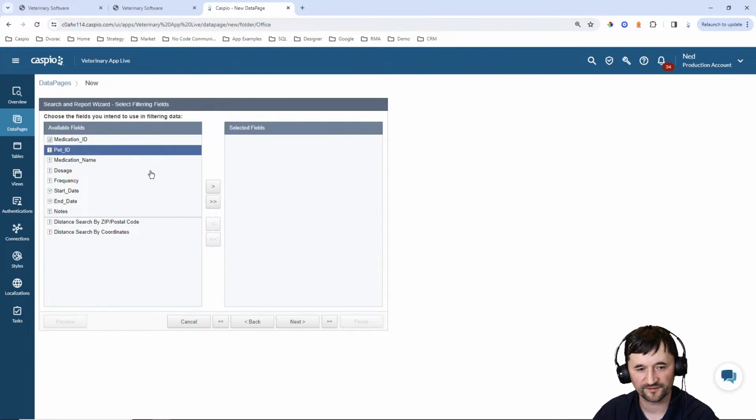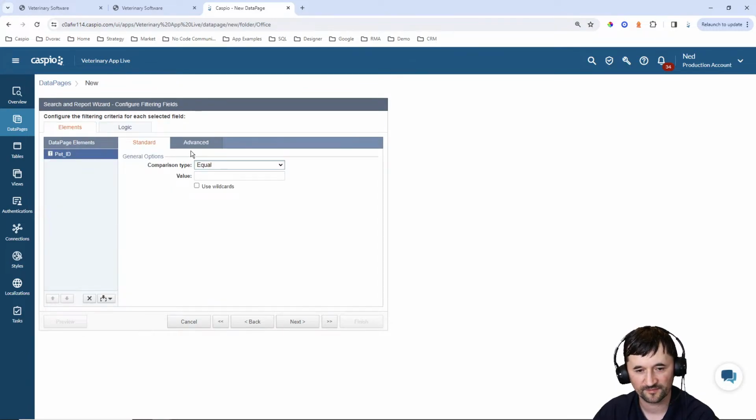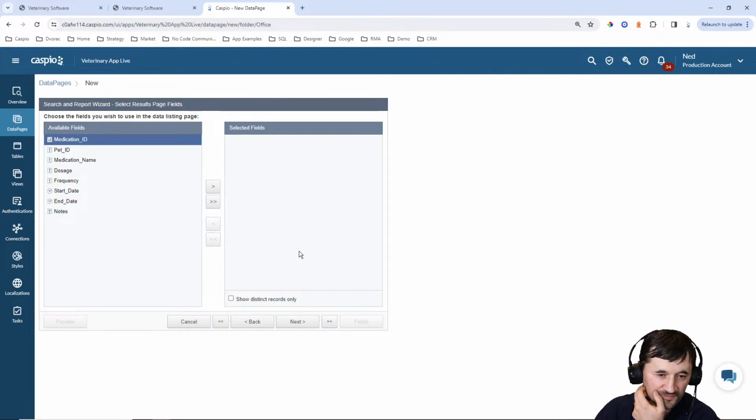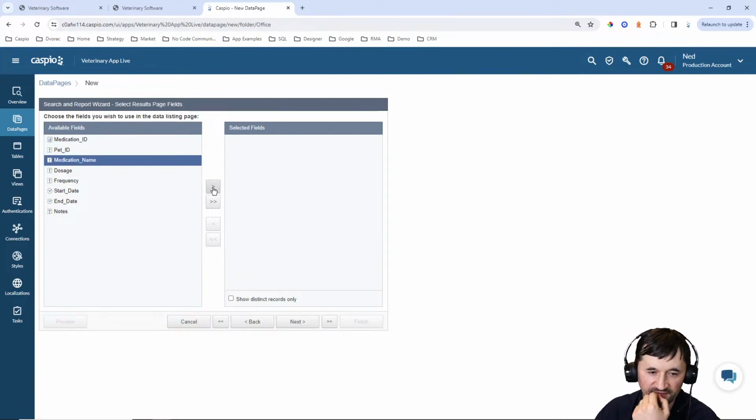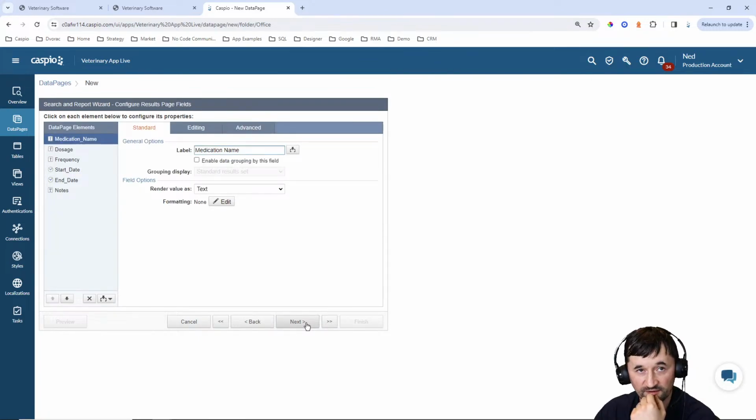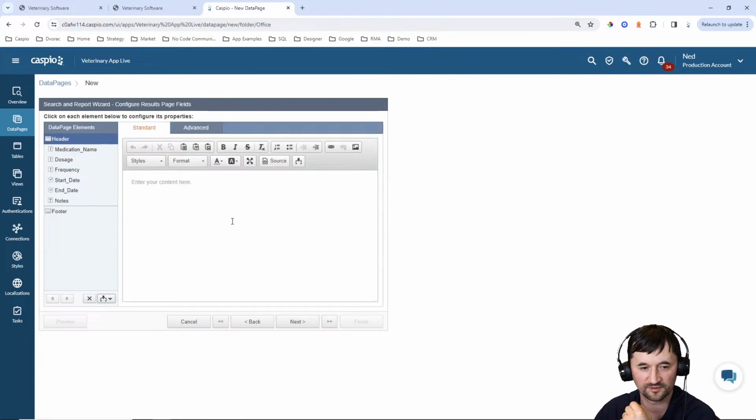All right, so we need to filter based on pet ID. So this is all the same as before. Receive the external parameter, PID. Next. So on the results page, let's see the medication name, dosage, frequency, start date, end date, and notes. And maybe you want to do an inline edit, no problem. Let's do that.